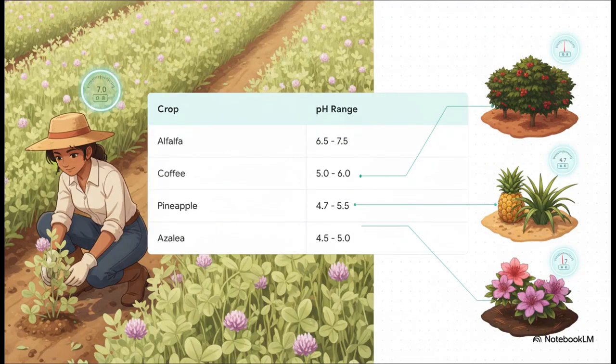But hey, it's not a one-size-fits-all scenario. Crop selection totally changes the game. While something like alfalfa demands a near-neutral pH of 6.5 to 7.5 to support its nitrogen-fixing bacteria, you've got plants like azaleas and pineapples that absolutely crave highly acidic soils, way down in the 4.5 to 5.5 range. You have to match your crop to your soil chemistry or you're fighting an uphill battle.